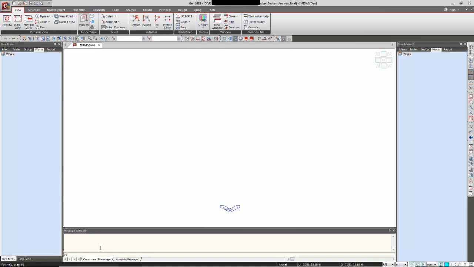Then we have the message window, wherein we can see directly if any error or warnings are displayed while we are giving the command. Then it makes it easier for the engineers to quickly find out the reason. Alright, so I'll begin with the modeling.